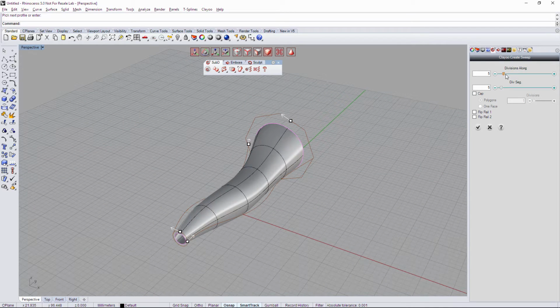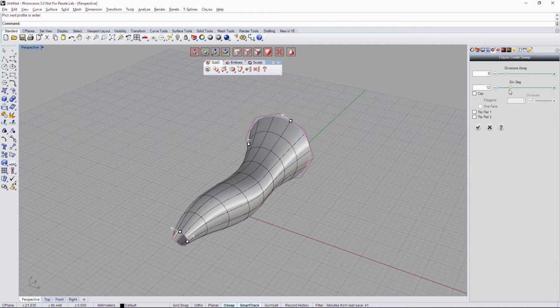In the right panel, I can increase divisions along the curve or the division segments in here. For sure, I can just change my seams from my profiles or change the directions clicking on the arrows of my profiles or the rails.